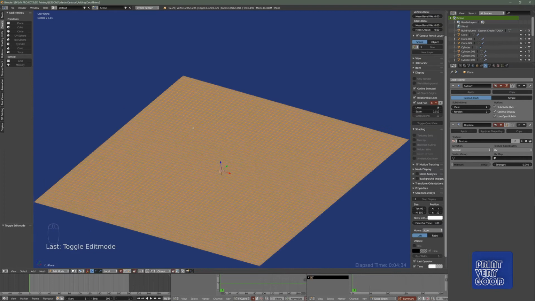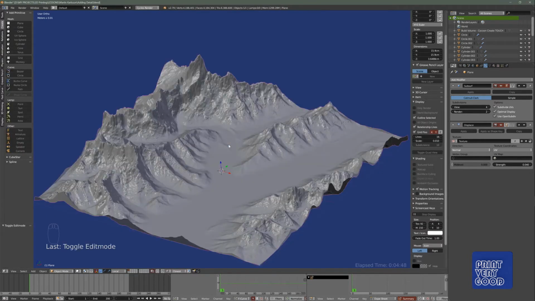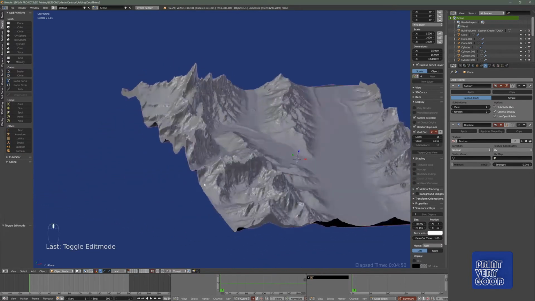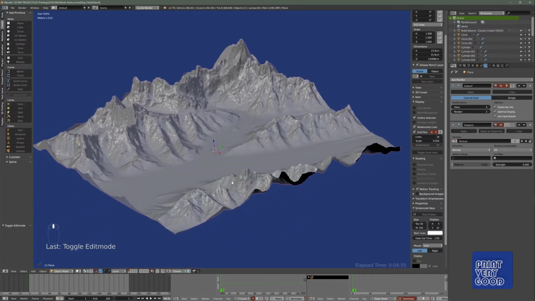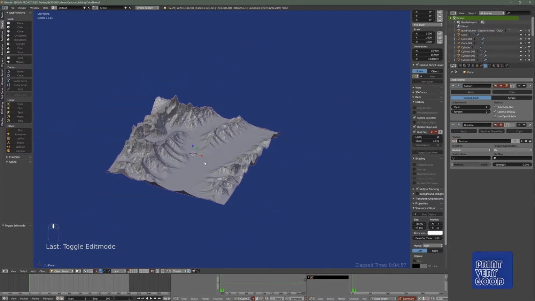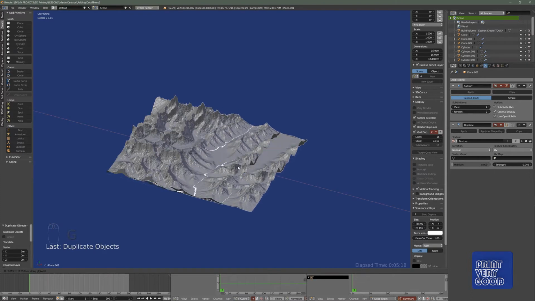So I just want to add a little bit more detail here. So W, subdivide, and it's getting to a point where I'm getting pretty happy with what I'm seeing there. So it's a nice resolution, but keep in mind though that the more subdivisions your mesh has, the slower your computer is going to run.